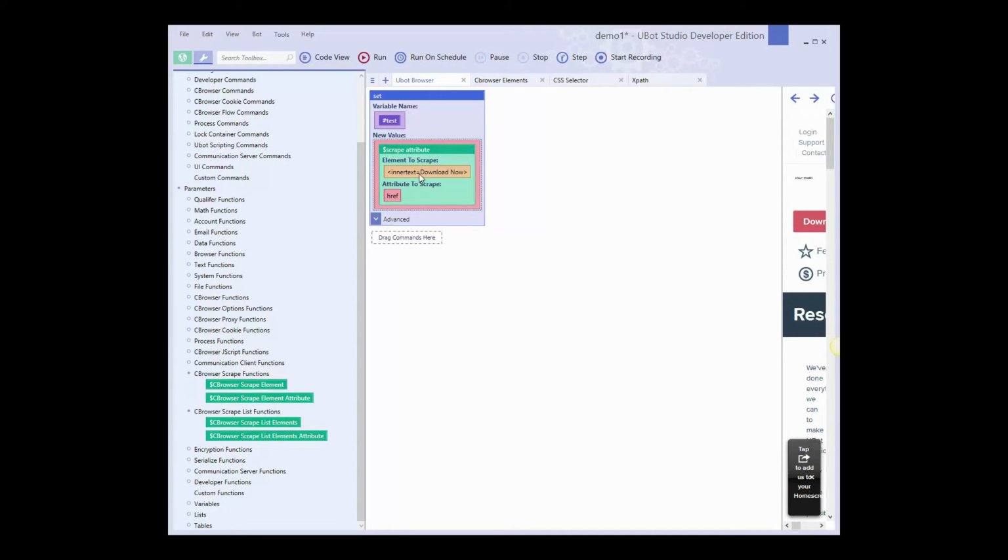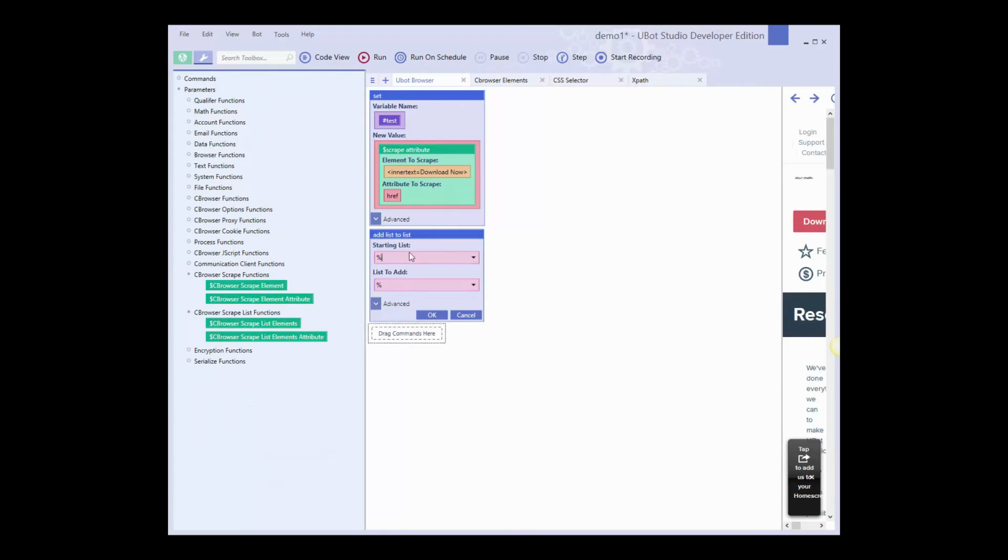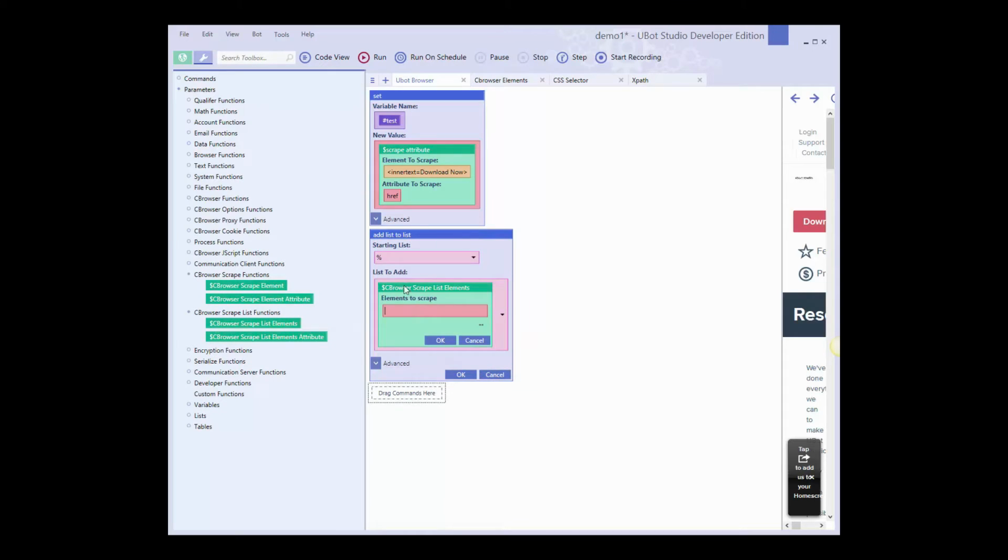Just use that function here and use the set command to add that stuff to a variable. Yeah, you can do that. But the nice thing with the ExBrowser function here is that this directly returns a list object. So that means you can directly use that command and add it to a list. Just a quick example here: Add list to list. I can directly use that command here as the list to add.